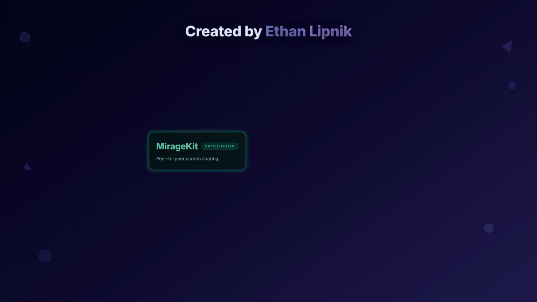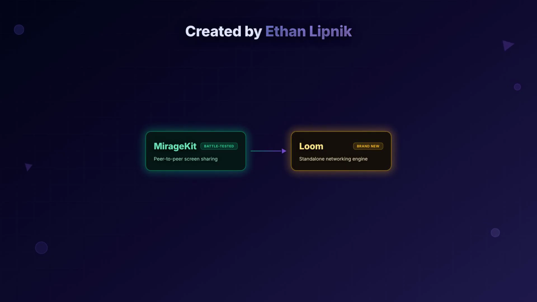Loom was created by Ethan Lipnik, the same developer behind MirageKit, which is a peer-to-peer screen sharing framework that lets you mirror your Mac display to an iPad or Vision Pro. MirageKit has been around for a while and has real users. Loom is essentially the networking engine that was extracted out of MirageKit and turned into a standalone general-purpose framework. So while the public package is brand new, the underlying code has been battle-tested in a shipping product. That context matters a lot when we talk about production readiness later.